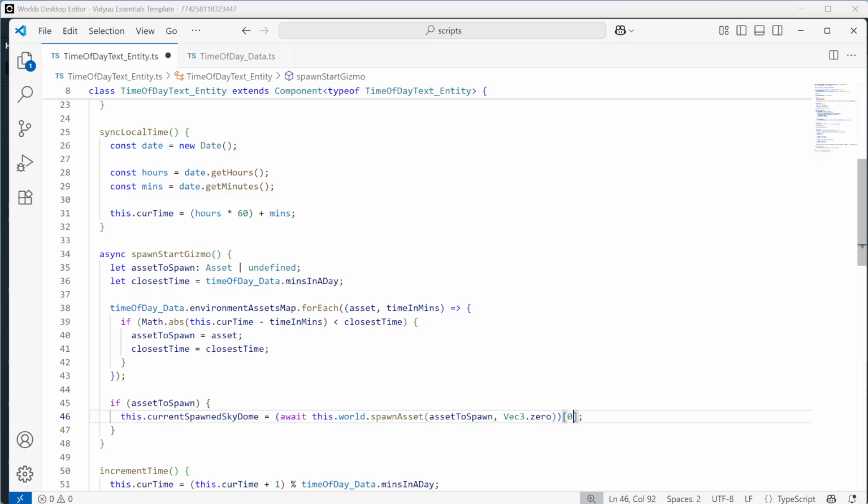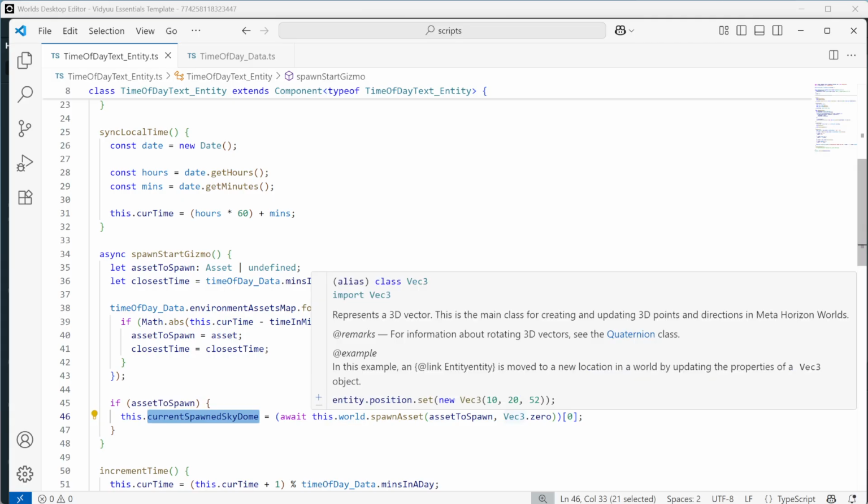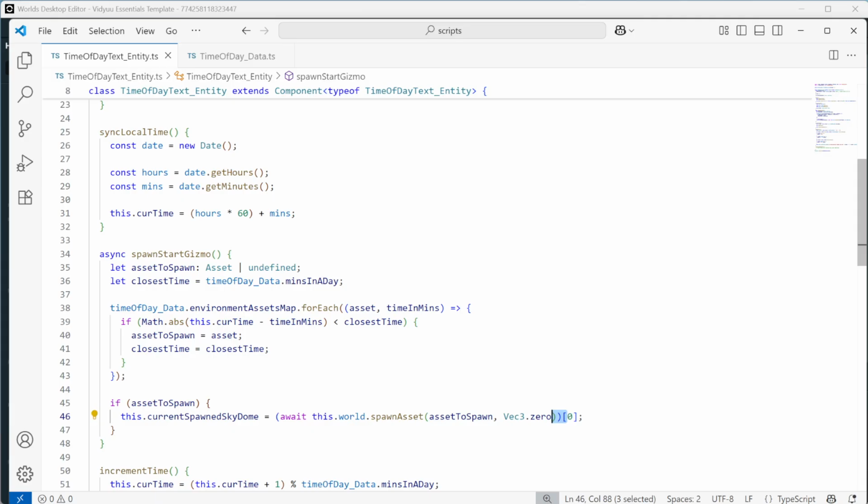Yo, let's go. That's smart. That's some big brain right there. I'm just playing, but that's crazy. I definitely made that way more complicated the other day. Nice. Okay, so now we've got the item at index 0 in the array that spawned set to be the current spawn skydome.